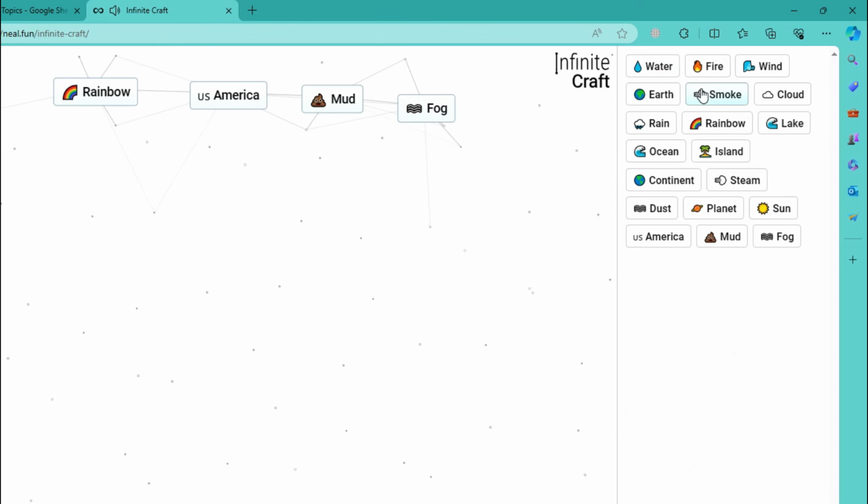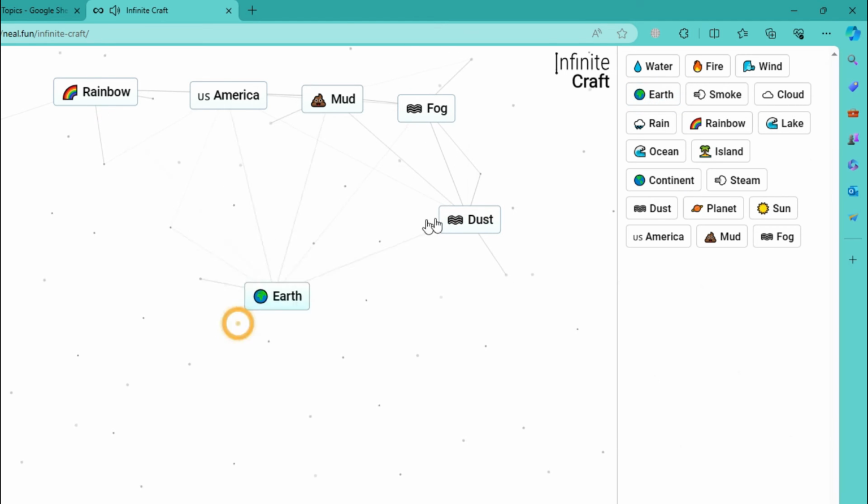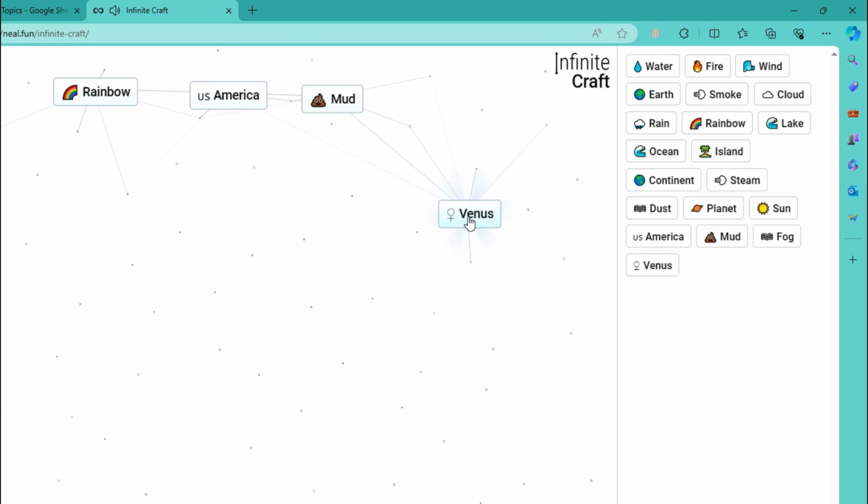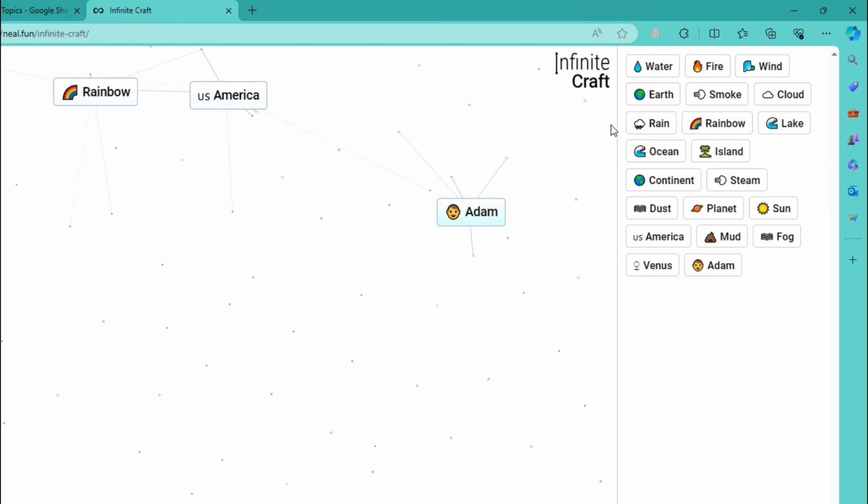First dust. Then earth. Add 4 with planet. Add mud with Venus. It will become atoms. Add mud with atoms.